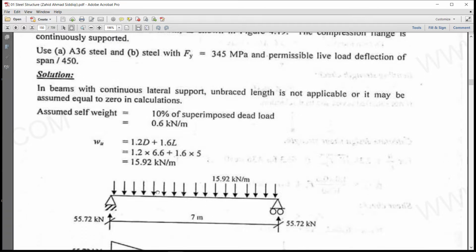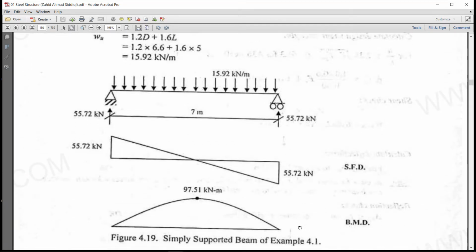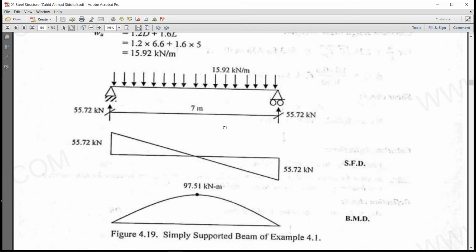So when you solve, you will get the reactions, the shear force diagram and bending moment diagram. After analyzing, we get the maximum shear force of 55.72 kilonewton and the maximum moment of 97.51 kilonewton meter. Now we have to design this beam against bending moment, against shear, and check the deflection criteria one by one.